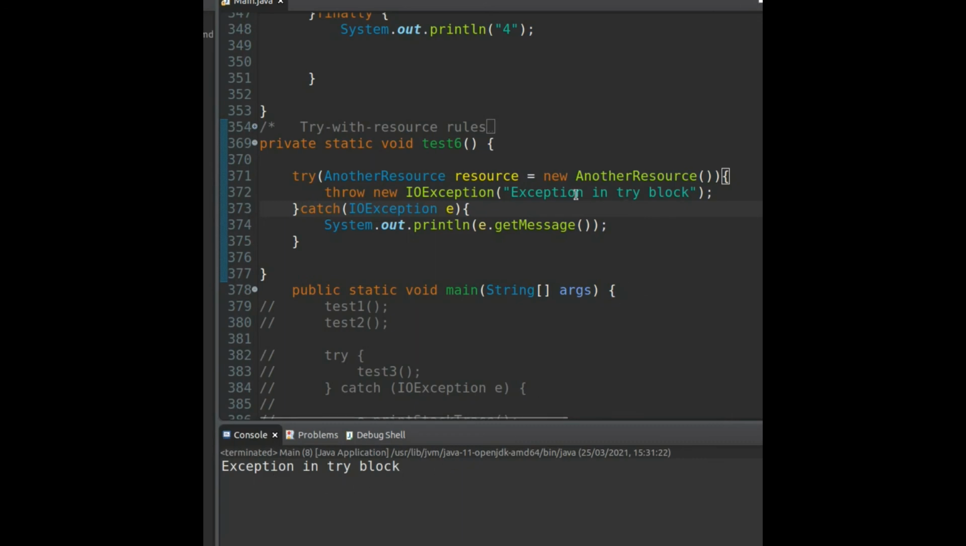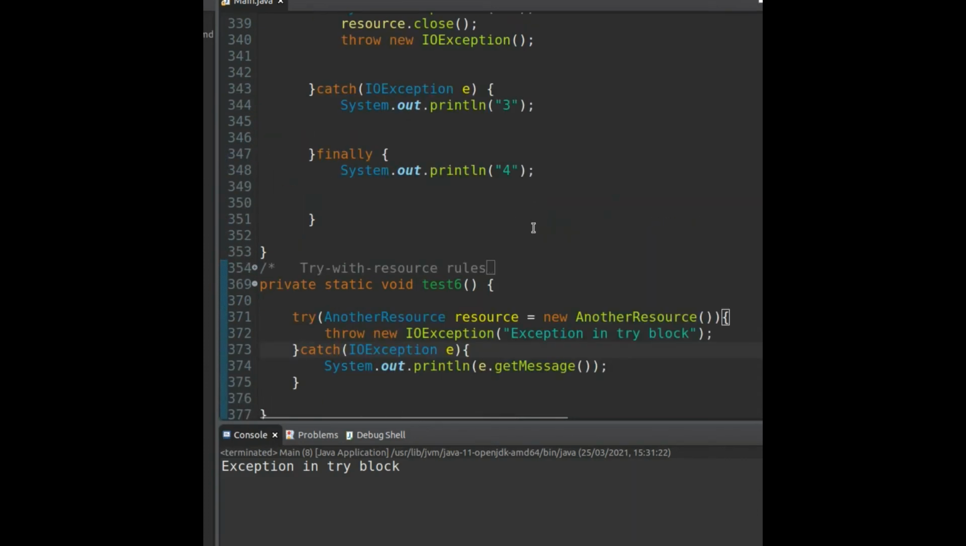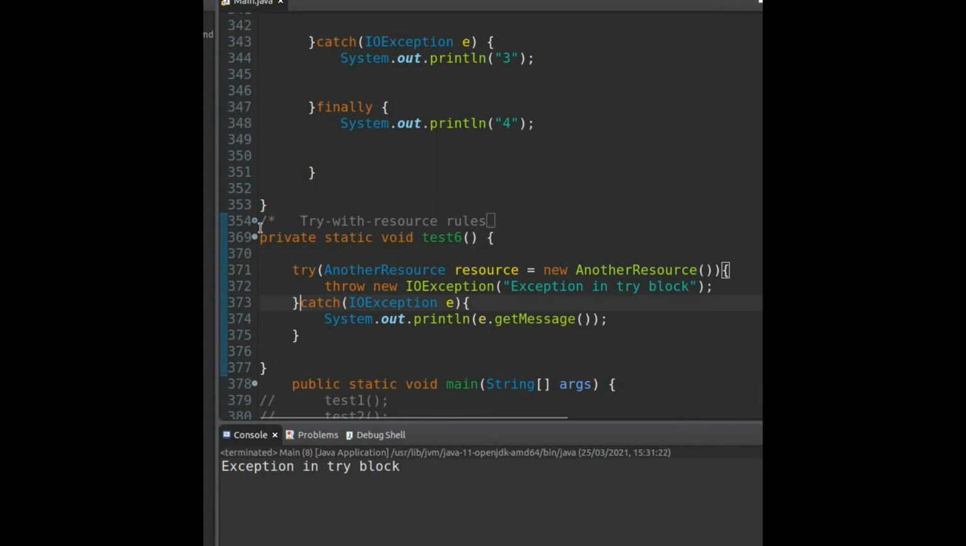"Exception in try block." So the rule says if more than one exception is thrown, the main exception will be the one that will be caught. The first exception, in other words, is known as the main or primary exception.